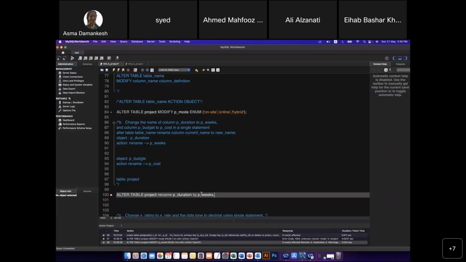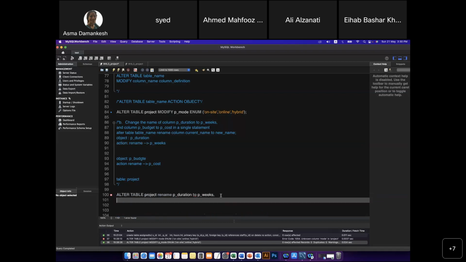What now? I need to do another one. So every time we have another column, another action to do, we just separate it by comma, and I need to repeat the same thing. So the repeat means I need to say, what's the action again? The action is rename. Which column am I renaming? This is P budget, and I'm renaming it to P cost.